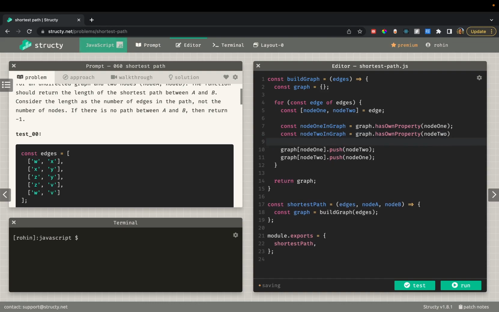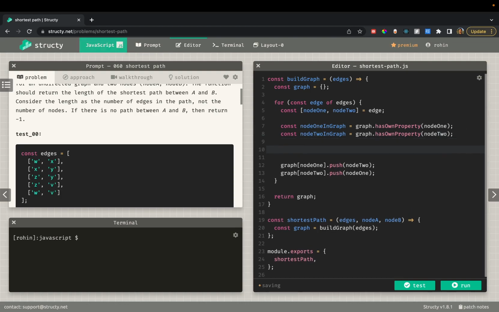The reason is because graph.hasOwnProperty is the only way of checking a key that does not check the prototype. So there are certain methods that are always on the prototype. So for example, I think constructor is a common one. So if you were to check something like constructor in graph, this would return true always.